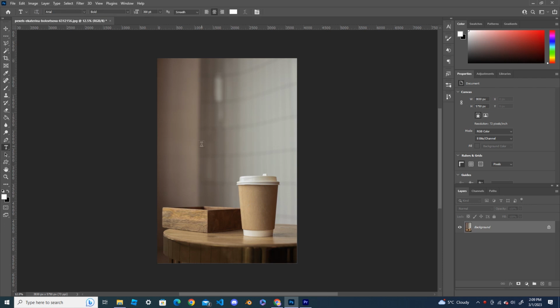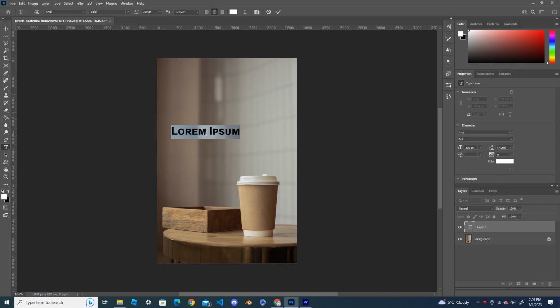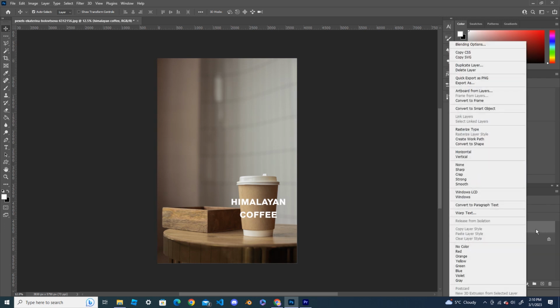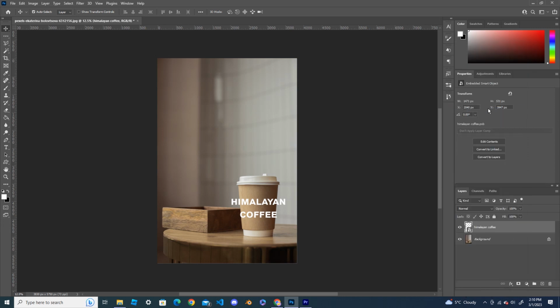From the text tool I bring one text tool and write down here one text. I am going to write Himalayan coffee. Okay, go to your move tool and move your text over the coffee, and here go to your text layer, right click on it and convert your text layer into the smart object. Okay, you can see the small icon here. This means that your text has been converted into the smart object.